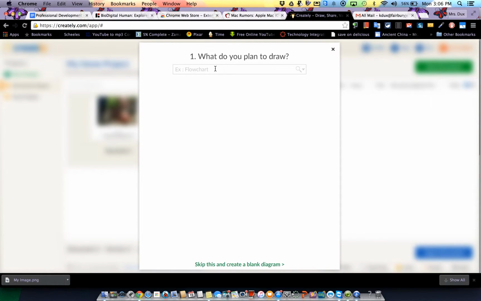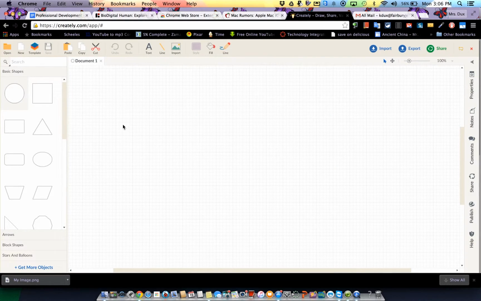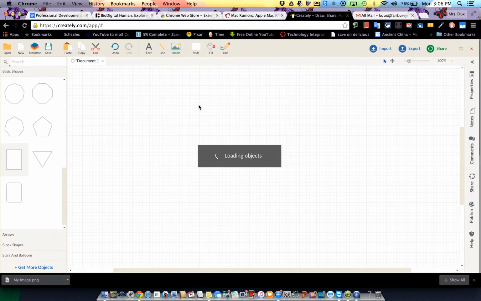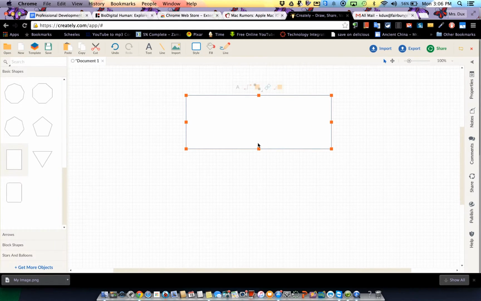What do I want to draw? And you can say a flow chart or whatever. Skip this and create a blank document. And here we go. So we have lots of basic shapes, arrows, block shapes, stars, and balloons. What you can do if you want is drag this out. I have a vertical shape, and if I'm doing mind mapping again, I can connect it.